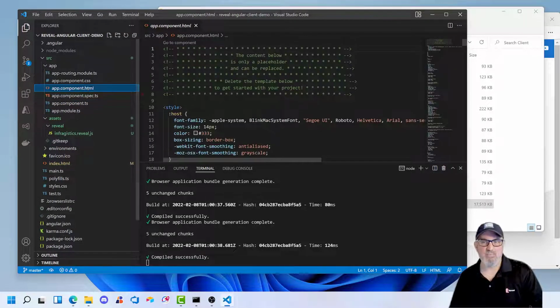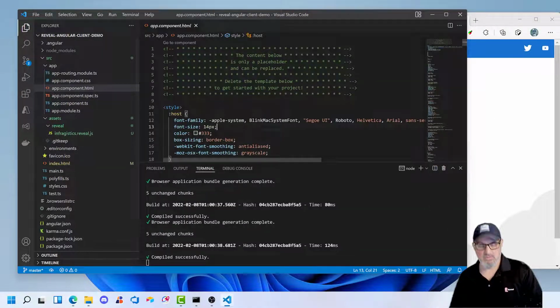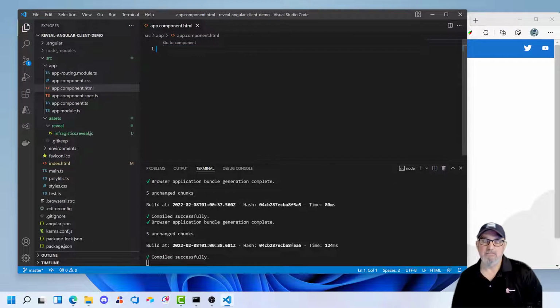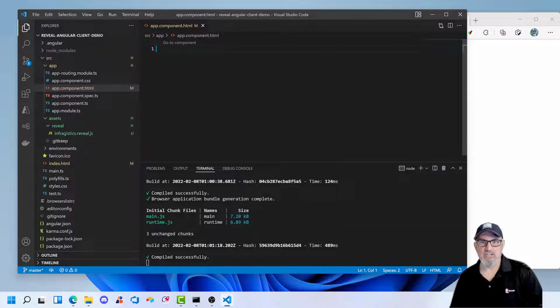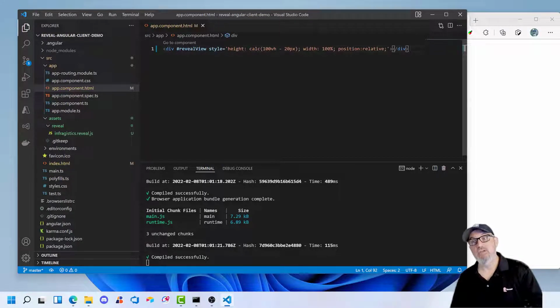So if I go to app.component.html, this is all the boilerplate that you're seeing here. We're going to delete all of that. So let's Control A and delete. And what's going to happen on this page is it's just going to house the dashboard that we're going to tell Reveal to get from the server and render in the browser on the client. So this is just a div, and the dashboard will live inside this div called Reveal View.